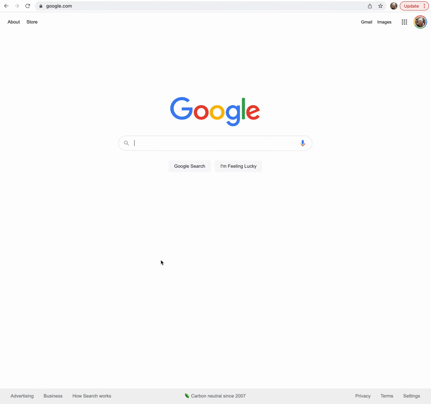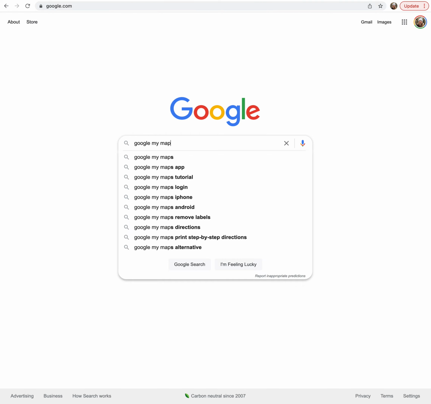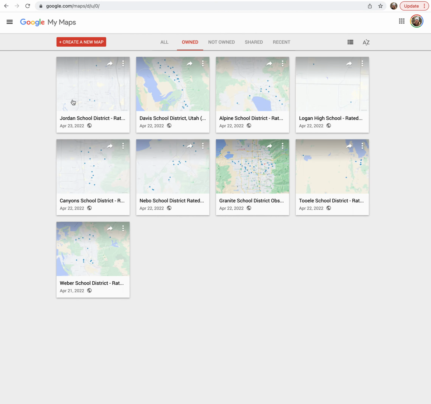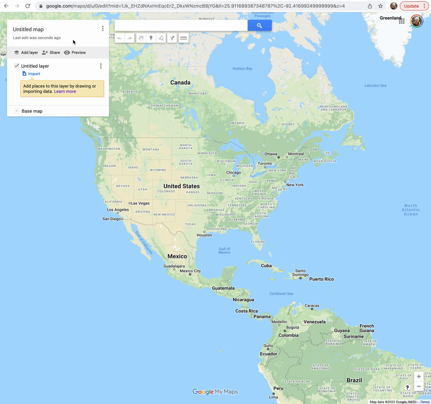Take your spreadsheet and put it into Google My Maps. So just Google My Maps. And I don't know if you have to create an account, but I've already logged into mine. And you're going to click on Create a New Map. And then you're going to look for your spreadsheet that you're going to add.